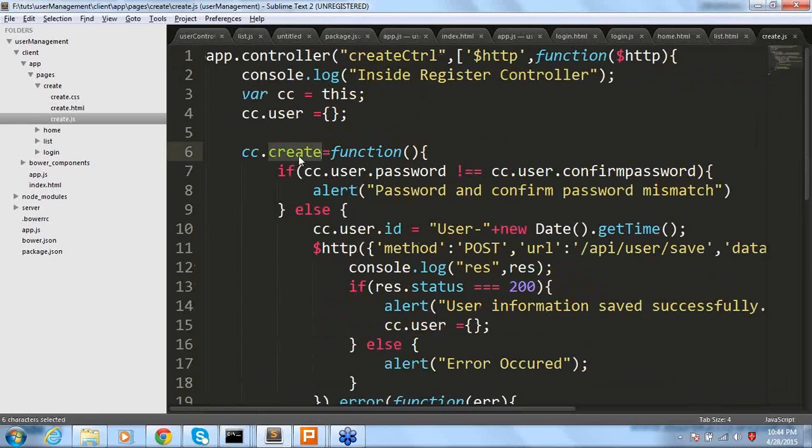If we call this particular method, we are writing validation on whether the user's password and confirm password are the same. If they are not the same, it will give an alert message right here and stop the execution.